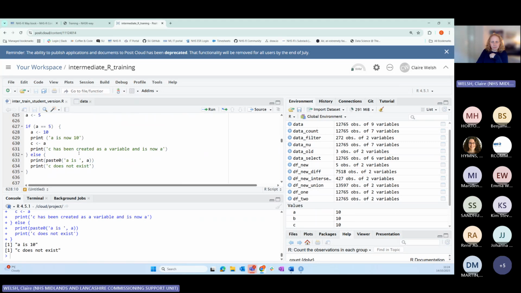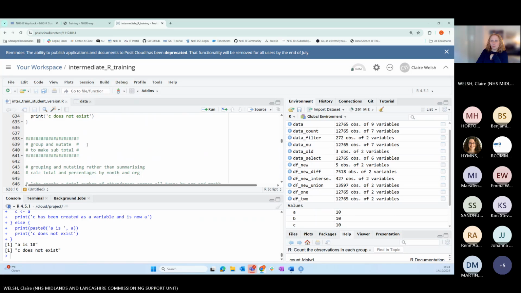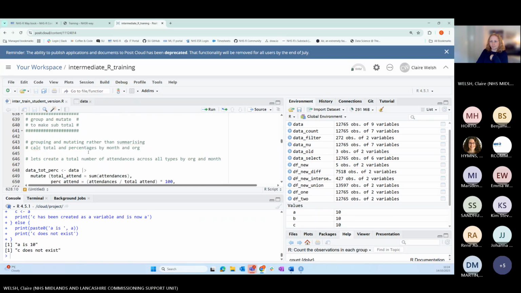We're doing silly little things here, which can be a bit confusing, but actually this is a really powerful, really useful thing to be doing. And it's the start of you writing your own functions. Okay, we're going to go back to grouping and mutating to make subtotals. So grouping and mutating rather than summarizing is a different way of going about things.